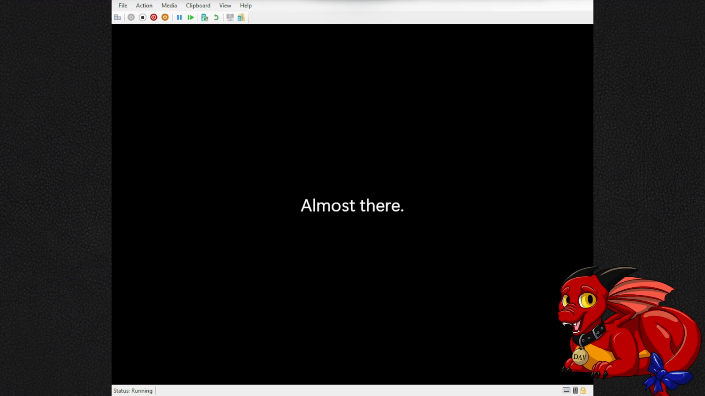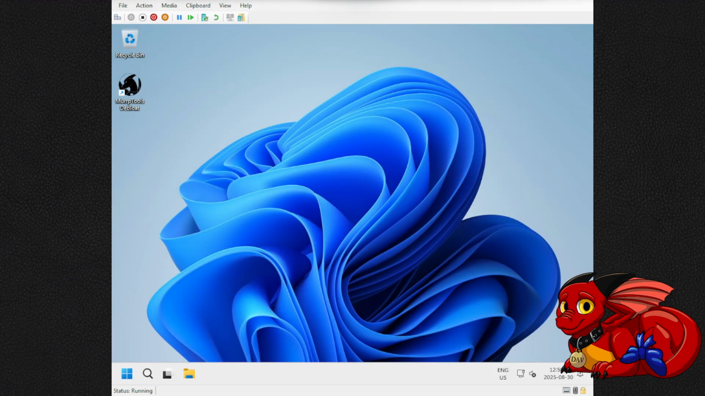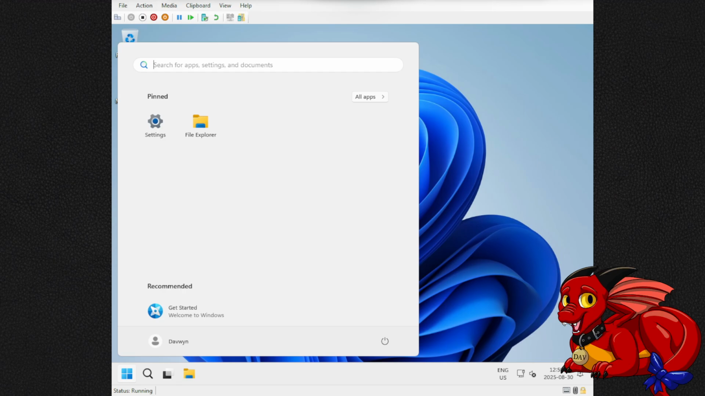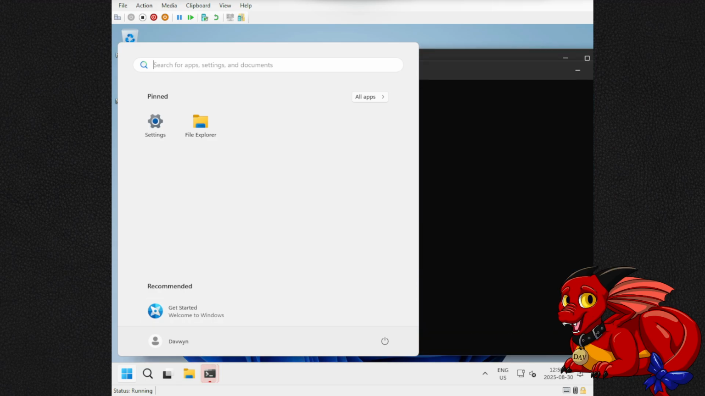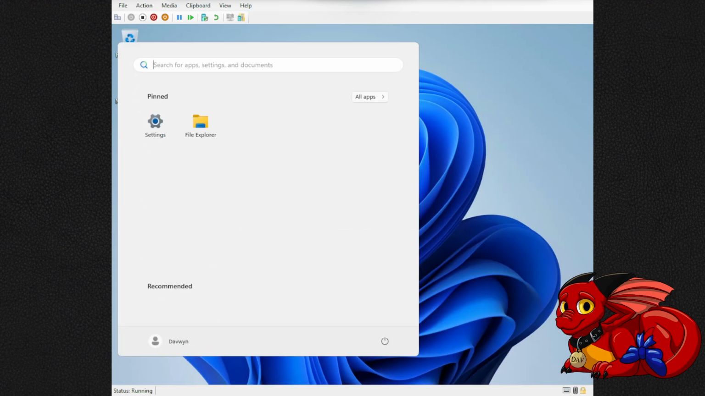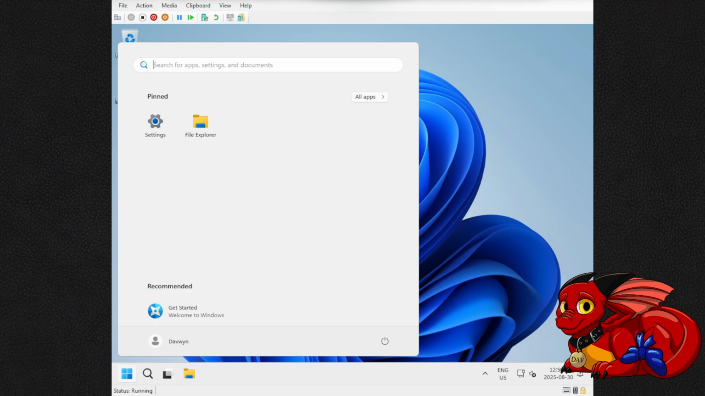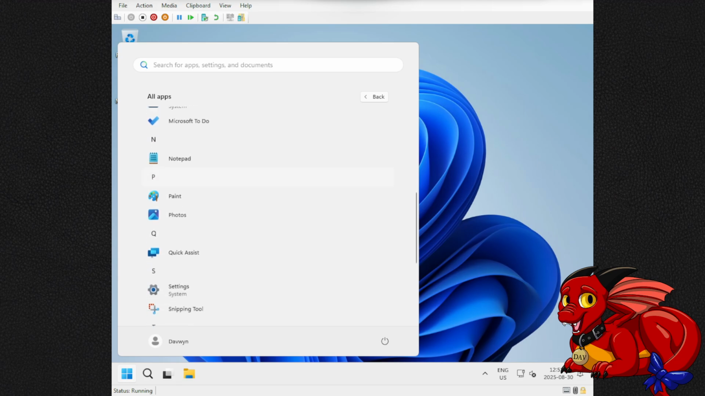Well, here we go. Ta-da! Clean start menu. No junky things asking you to install stuff off the internet. There's no stuff cluttering up the taskbar. The apps that are installed are only just the Windows stuff.